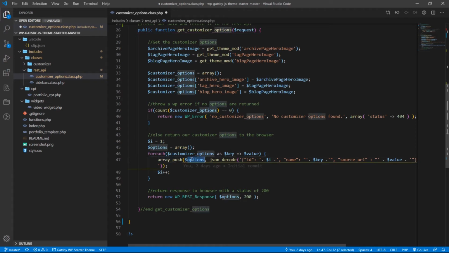All right, so array push options, and I'm passing in a JSON object, right? So I'm using JSON decode. I'm assigning an ID, which is this index here. I'm giving it a name, which is the key, and the source URL, which is the value. The source URL value is essentially the value of the get theme mod. So the name I'm defining here is archive hero image. That becomes our name, and then the value becomes archive page hero image, which gets assigned to the value.